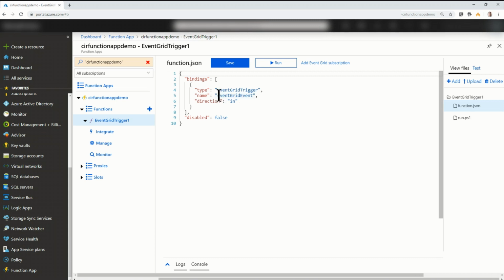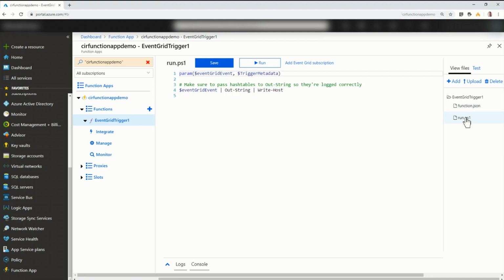You can see the name is Event Grid Event. That's required for this input parameter of Event Grid Event. So for example, if I had code and I wanted to change that variable, I would need to set up a different binding. But I'm just going to leave that as it is because that works fine.